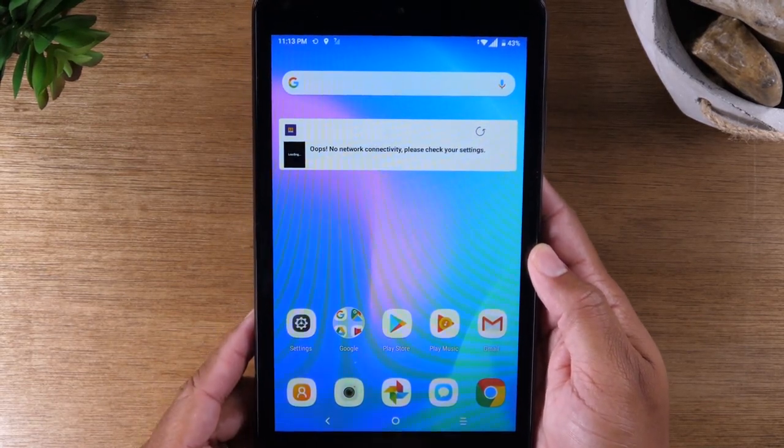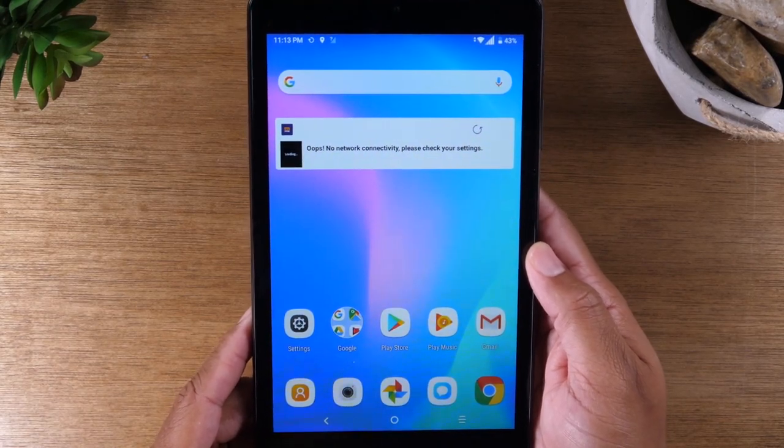And that's it, guys. This has been a quick tutorial on how to use the Alcatel Joy Tab for beginners.